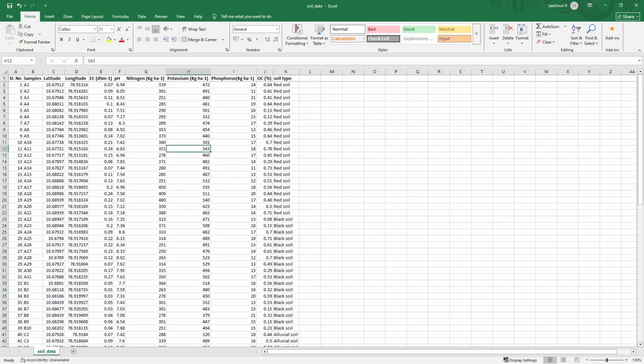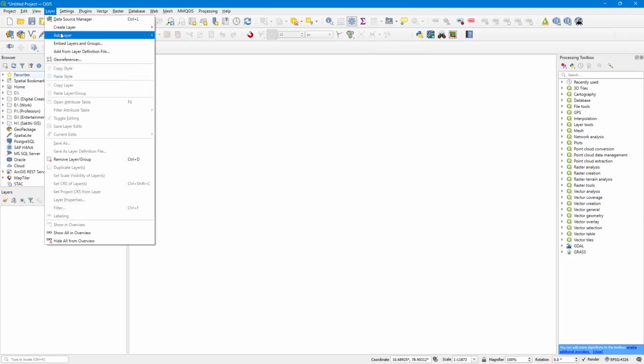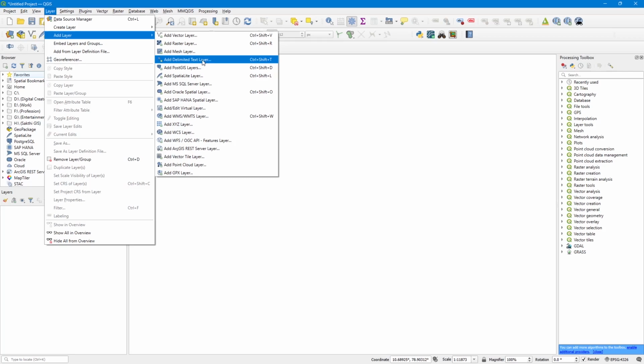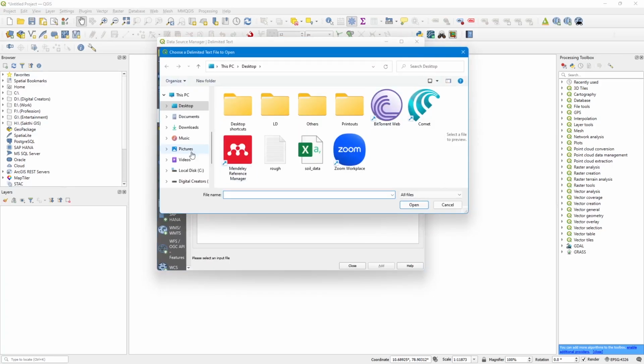I also have the soil type, a category value, in my data set. Now we'll see in QGIS how we can open and visualize this data set. Please open the QGIS software. Once you open it, go to the Layer menu, then Add Layer, then Add Delimited Text Layer. Then there will be an option called file name, with three dots. Click those three dots and browse to where you have saved your CSV data set. I have it in the desktop folder, and I'm clicking the soil data.